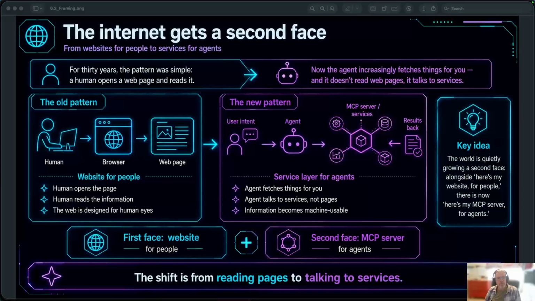And that's the whole shift summarized. The job was build a nice website, get humans to come and click on the buttons. The new job is expose what you do so the human's agent can reach it. Because the human isn't coming to your front door anymore. They've sent their agent. Even getting found on the internet flips. You used to tune your website so it ranked on Google for people. Now you're trying to be the thing that their agent picks.